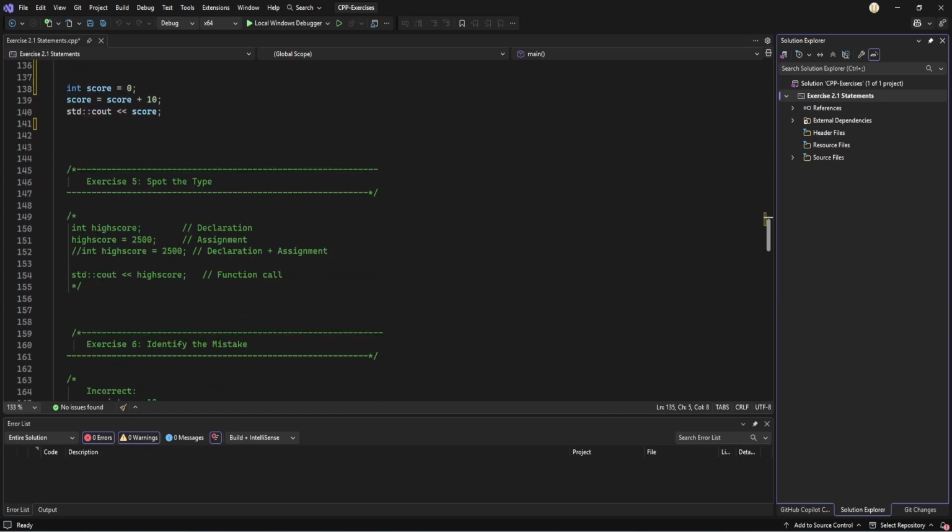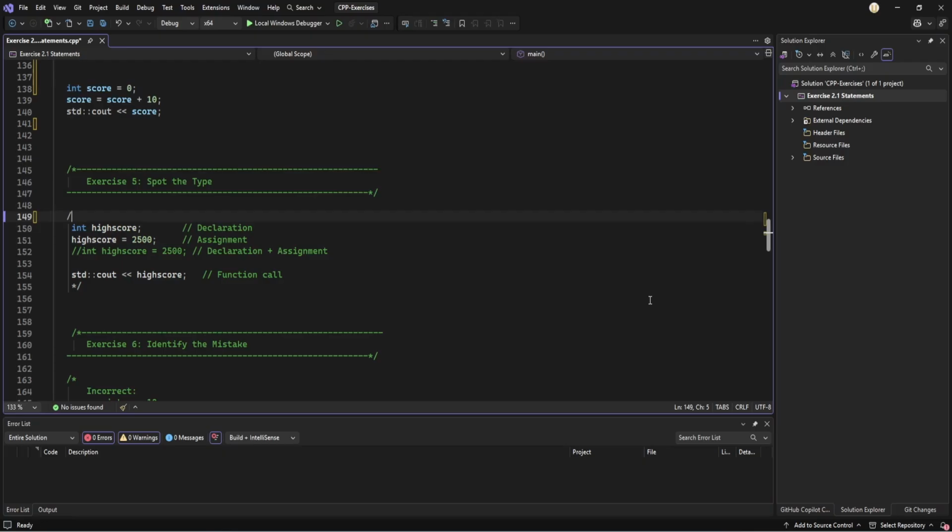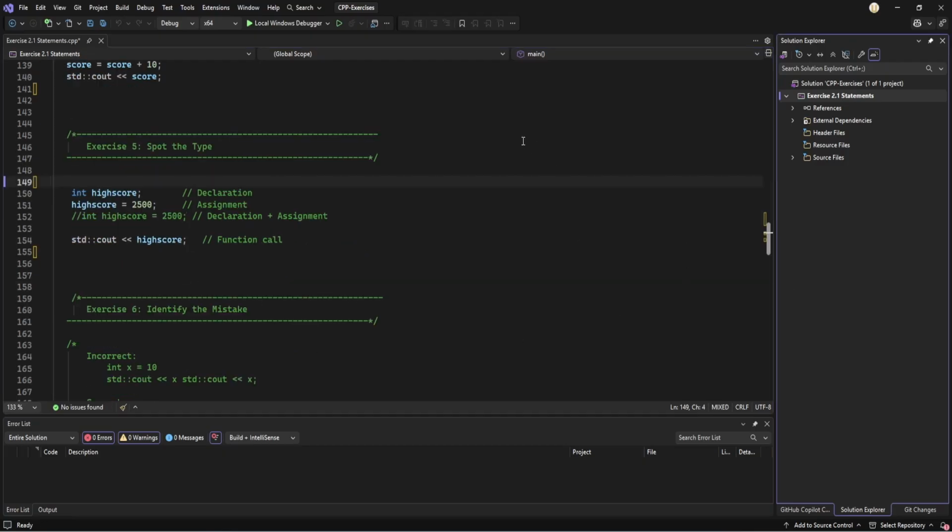Now let's categorize these statements. The first line is a declaration statement. It performs the action of creating a new variable called high score. The second line is an assignment statement. It performs the action of giving high score a value.